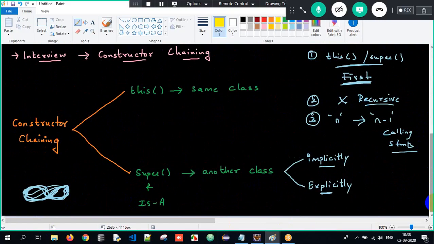This calling statement is used to invoke a constructor in the same class, and the super calling statement is used to invoke a constructor of another class. An is-a relationship is mandatory, and that can happen implicitly and explicitly. And this calling statement and super calling statement should be the first executable statement. Recursive chaining is not possible, and if there are n constructors, only n minus 1 calling statements are allowed here. So this is all about the entire process here.